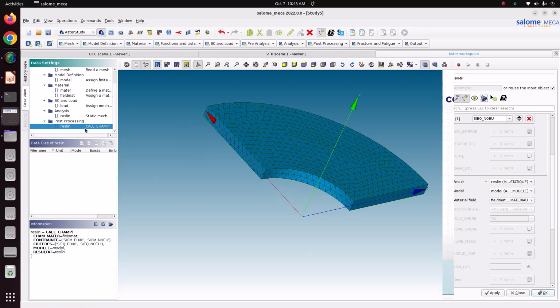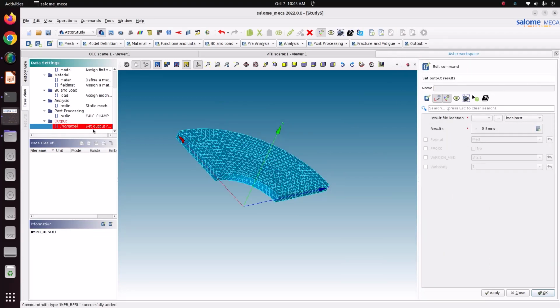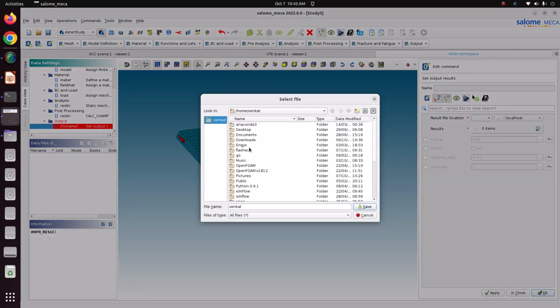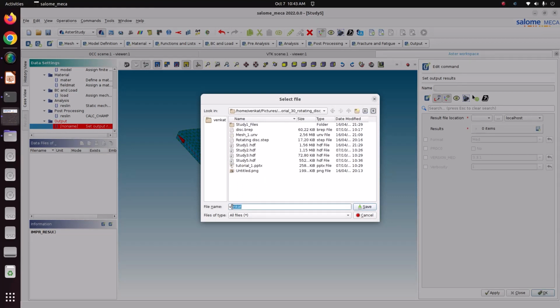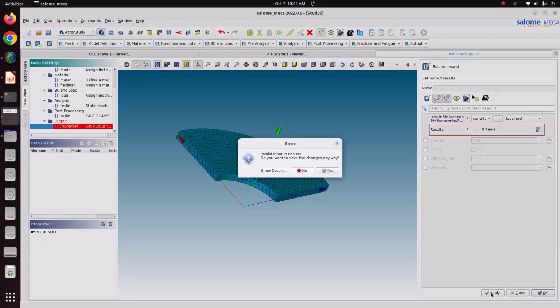Now I am calculating the post processing. Now we'll go for output, save the output results. So there is no name, just click it here, go here, pictures, code aster, rotating disk. I'm going to name it centrifugal underscore RMED. This is the result name, dot RMED. Just save it, just apply it.